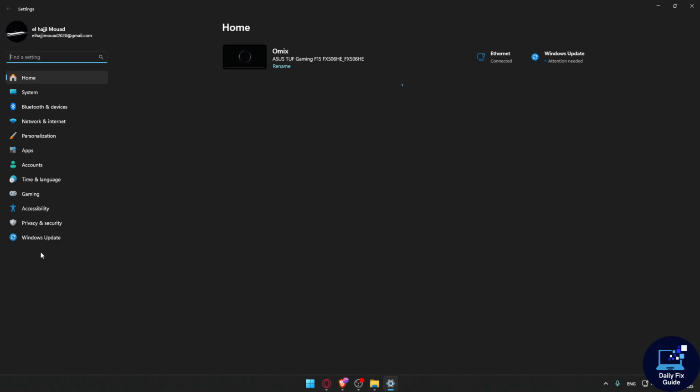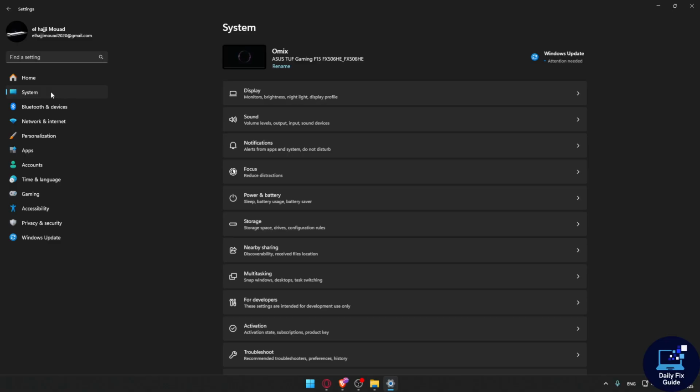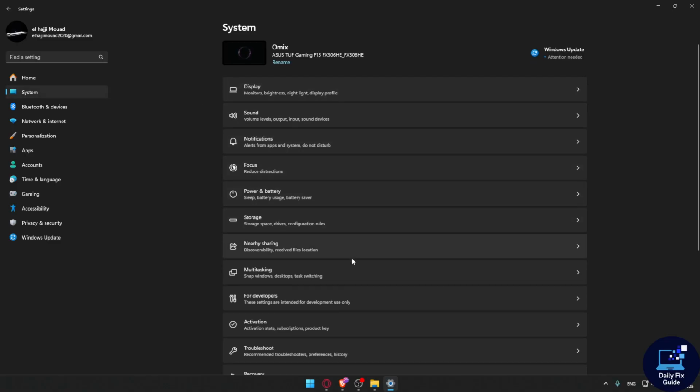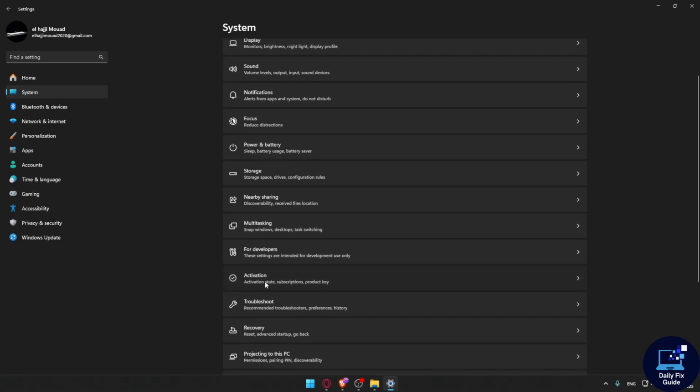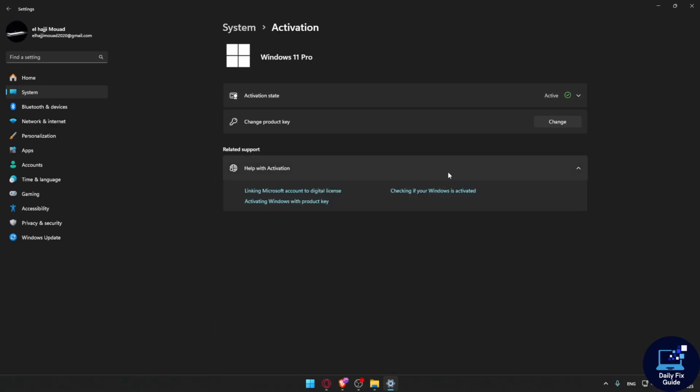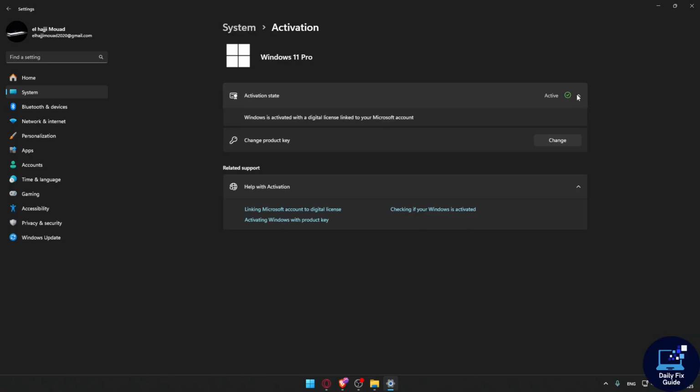Now, you'll have to go to this left panel and click on the System option. Once you click on System, scroll down until you find Activation. Normally, once you click on it, you should find yourself right here. For me, as an example, it is already activated, as you can see.